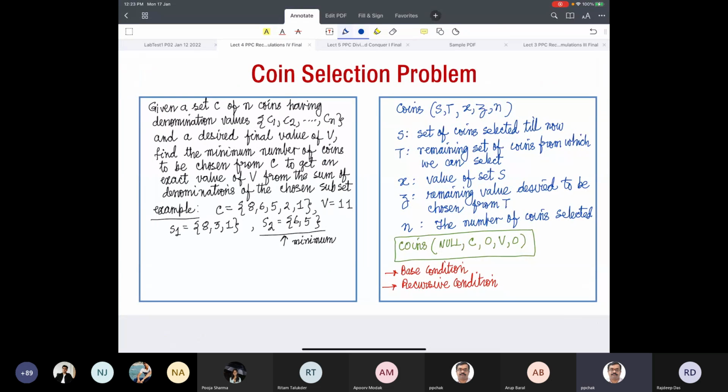So is the screen visible? Yes. So given a set C of n coins having denomination values C1, C2 to Cn and a desired final value of V, find the minimum number of coins to be chosen from C to get an exact value of V from the sum of the denominations of the chosen set. And what I have not written here is that you can choose one element only once. You can choose the coin Ci only once. Is the problem clear?